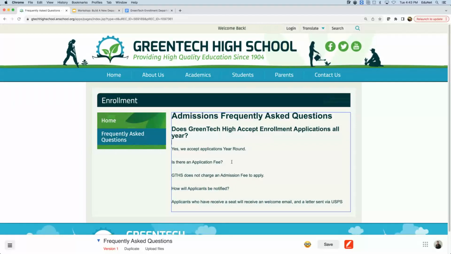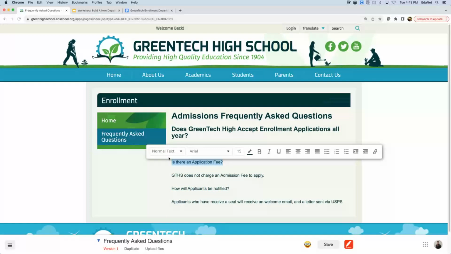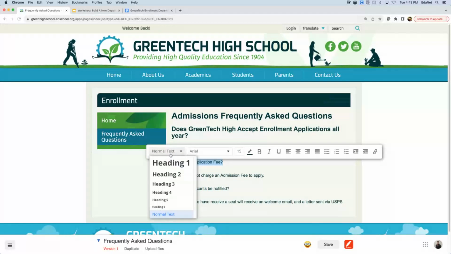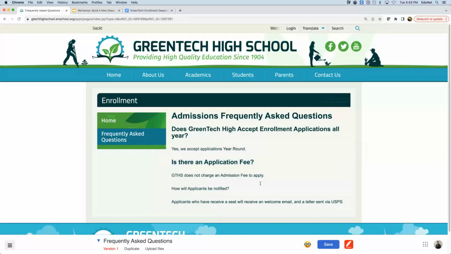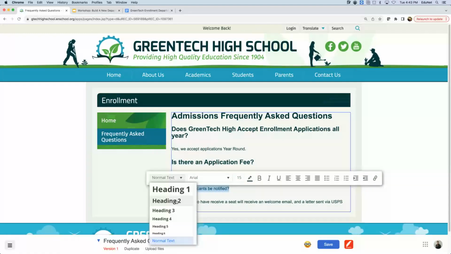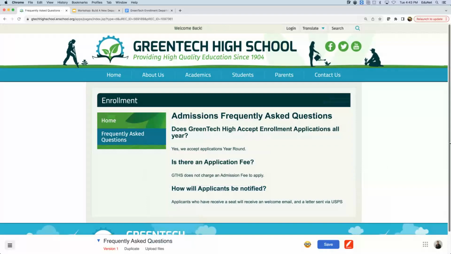So I start by highlighting over the text. I click on the drop down. I set that as heading 2. And we'll do the same for the next question as well. Perfect. And a good thing to do every so often is click Save.